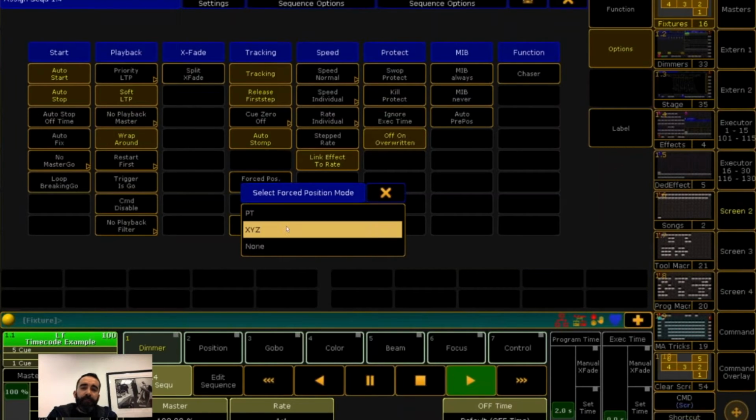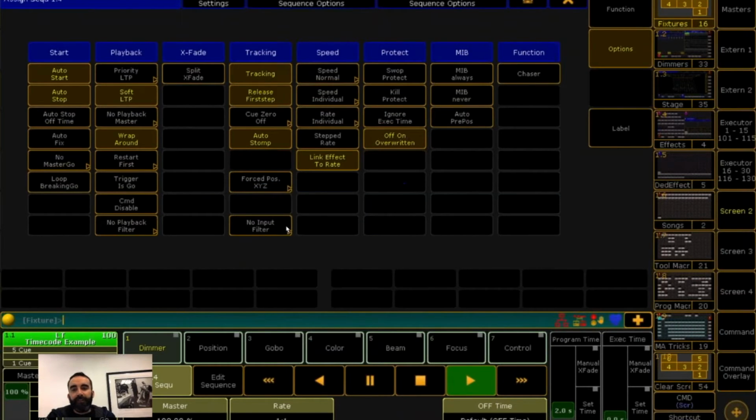Force position mode is if you're using XYZ. I guess 95% of the users out there will program based on pan tilt. If you go from downstage right to downstage left with pan tilt, it's going to be this kind of arc. If you want it to go in a straight line, you can force XYZ.